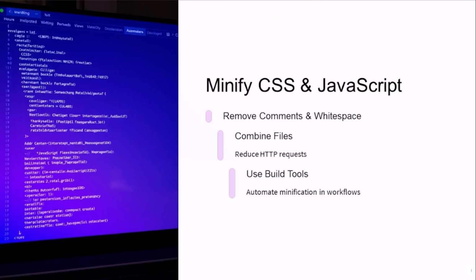Then the third one is to minify CSS and JavaScript. If you are building your website as a developer and you are integrating CSS for styling and JavaScript for dynamic actions on your website, then it is always recommended that you minify your CSS and JavaScript code. You can do this by removing comments and white space from your code. You can also combine files so that it reduces the HTTP requests.